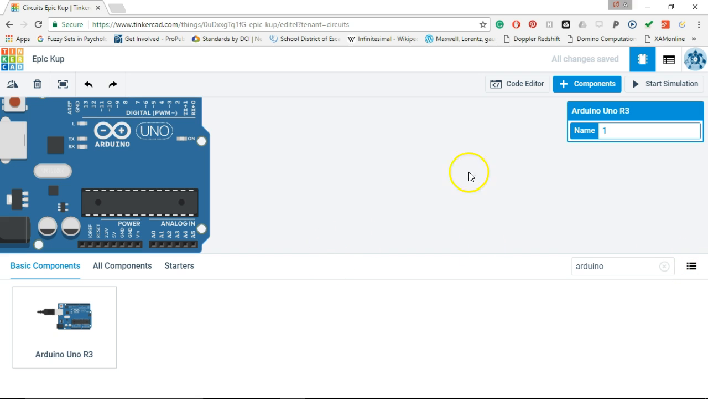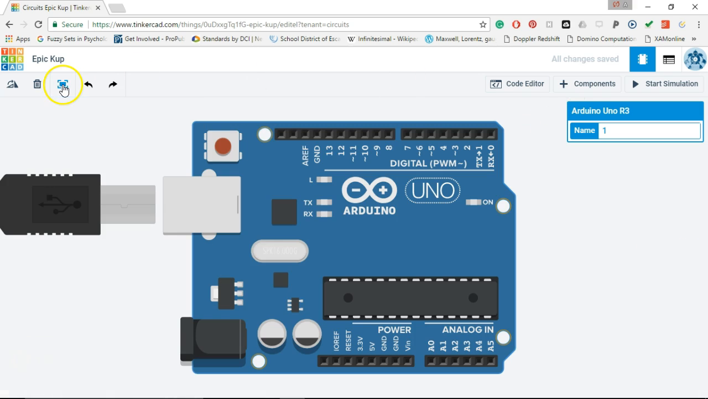Okay. There is a nice thing here. You can shrink to fit. It'll kind of fill the screen. It basically fills your whole circuit, whatever it is, will fit on this.